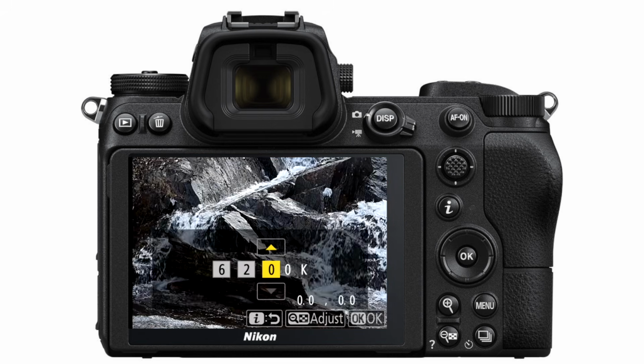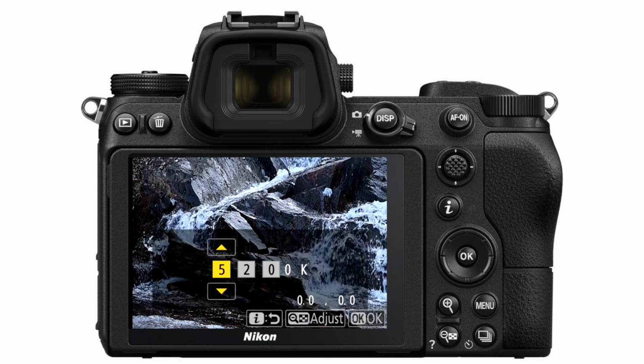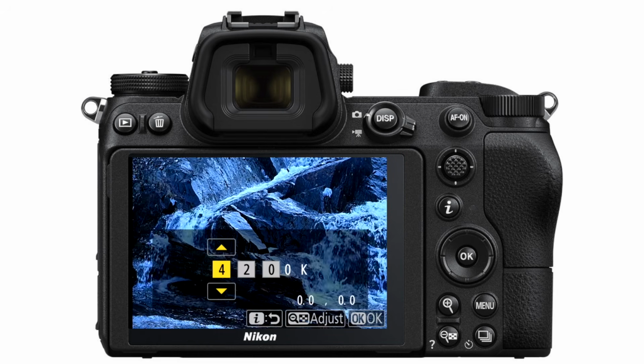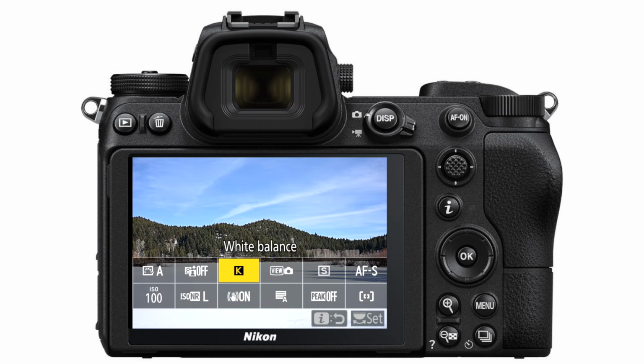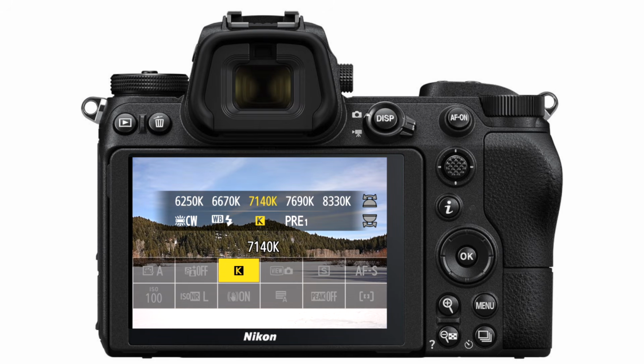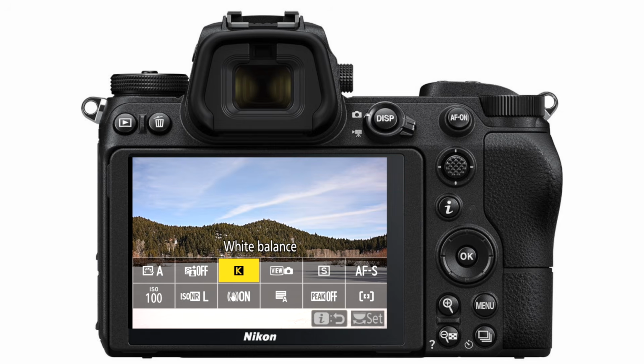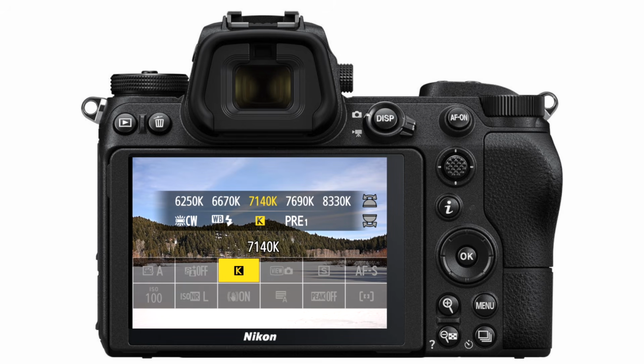So you can move those numbers around until it either looks correct for the light that you're in, or it has the feeling that you want your photo to have. And even if you're shooting only raw, this can help you kind of remember, what kind of feeling did I want this photo to have when I shot that photo?